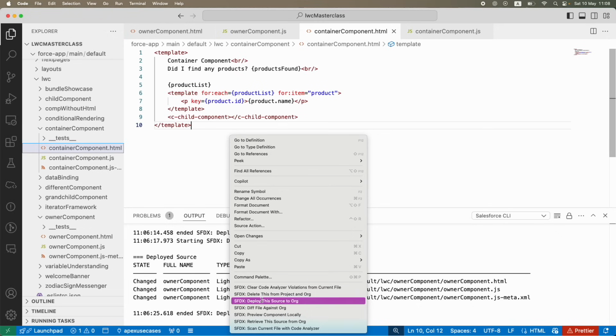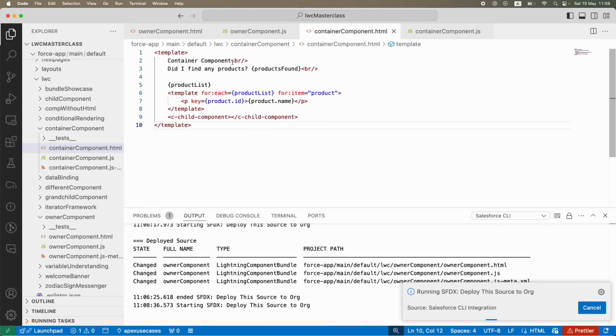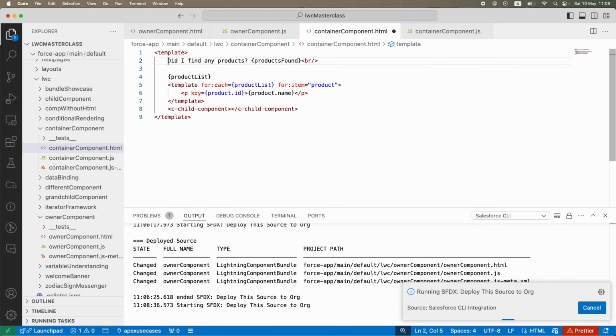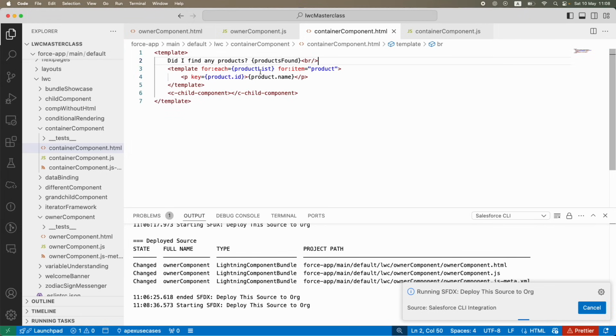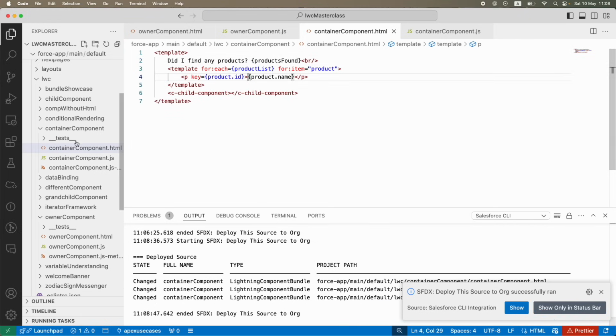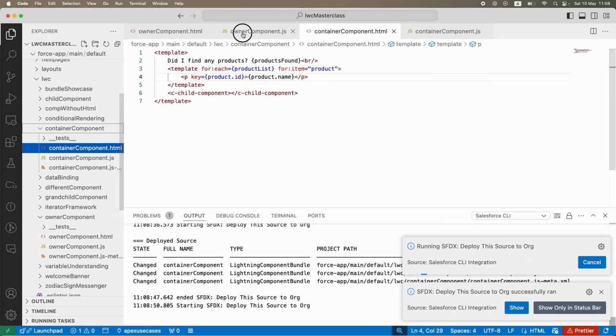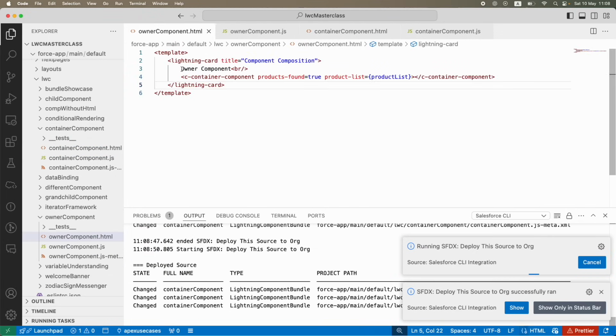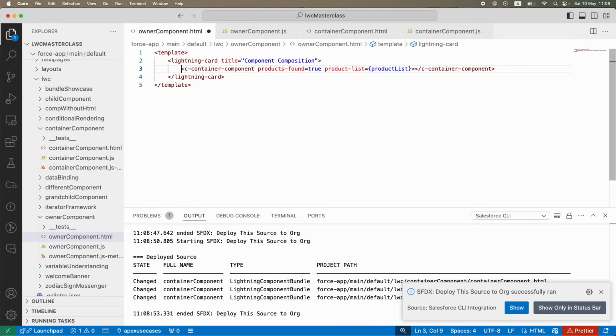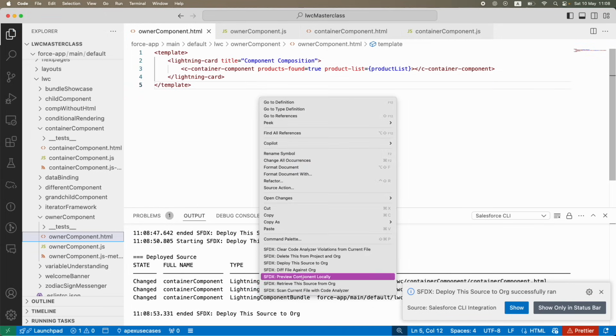Perfect. Let's deploy this. And let me get rid of the container component thing here. Okay. Let's get rid of this product list object. It will list here. Okay. Deploy again. Let's go to the owner component. Let's get rid of the owner tag. Let's deploy this.